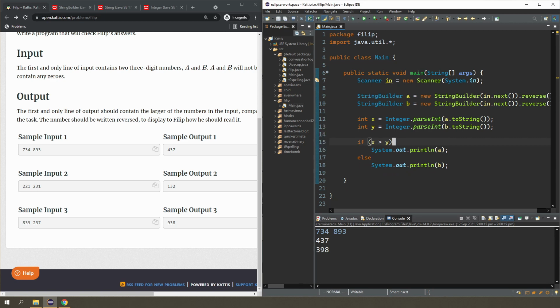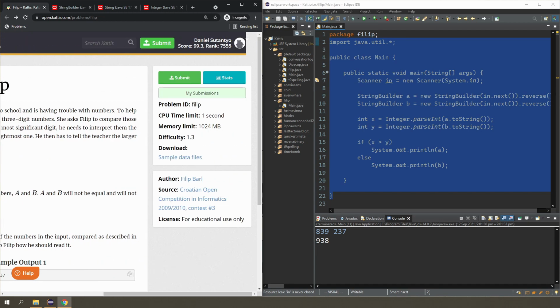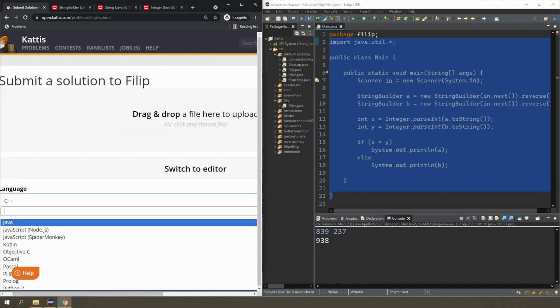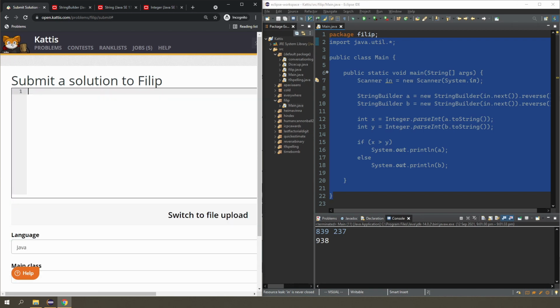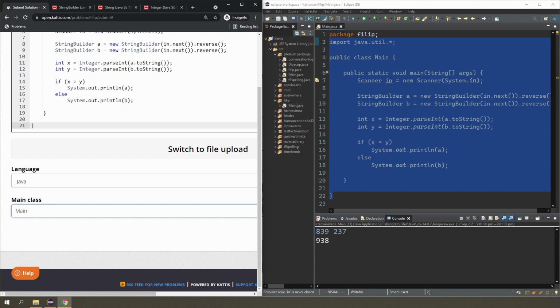So save it. Let me try to run it. Let's use the last one. I get 938. Let's try to submit that then. So this is really a simple and short one. I just want to introduce the class StringBuilder because it's a useful one whenever you have to deal with strings in Java. Most of the time you can just use the string class, but occasionally, like when you want to reverse something, it's nice to have StringBuilder. Submit that.